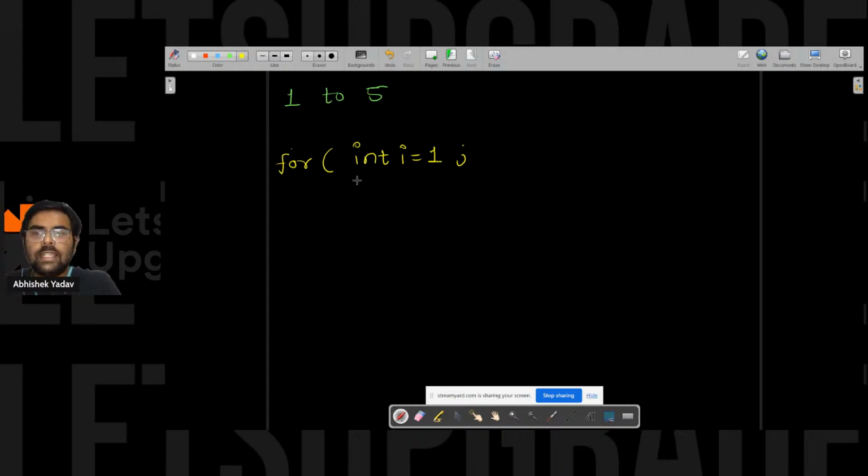So first we have the initialization part. After that, we have to discuss the condition. We have to think of the condition part. Condition is how many times you have to execute the body of the for loop. So here you are saying, I have to execute the body of the for loop till the time i is less than or equal to 5. After that, you have to write the updation part.